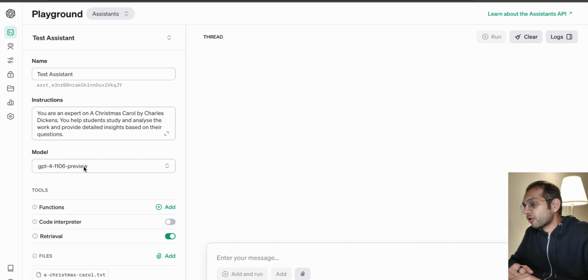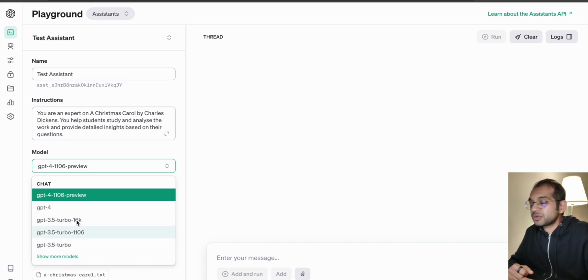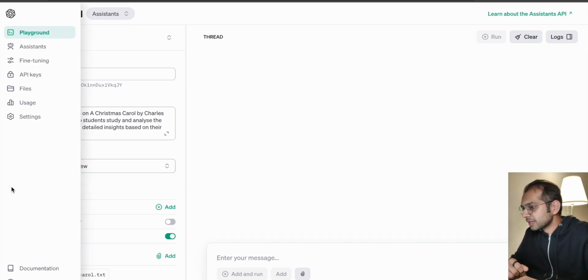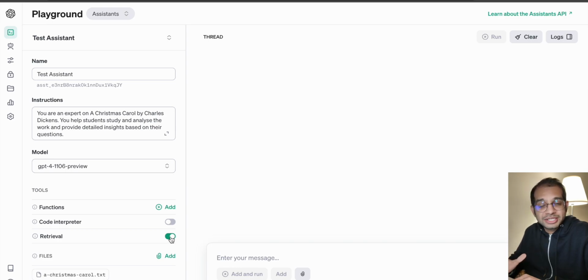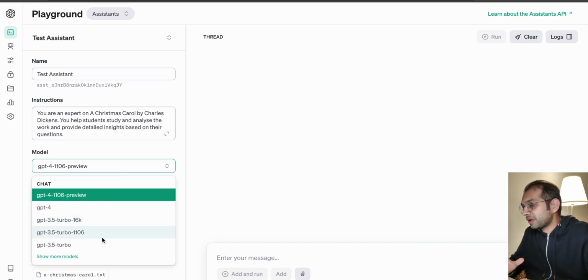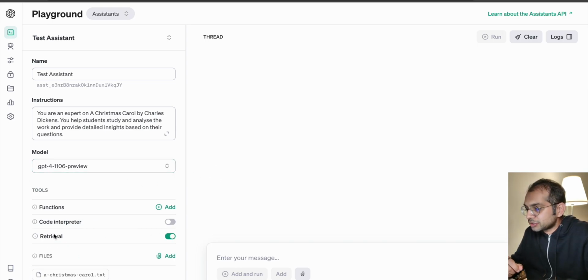Then we have a model, which you need to select. That is the underlying model that will be used by this custom agent that we are trying to create. During this recording, I have seen that only this specific model supports file retrieval, and this might change in future. Do experiment with different models if you're not able to access the retrieval based feature.